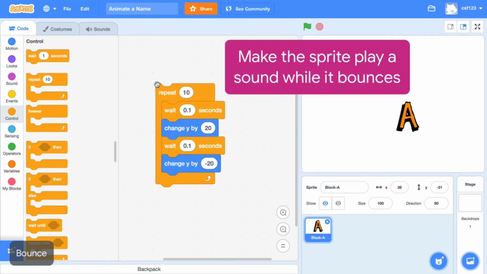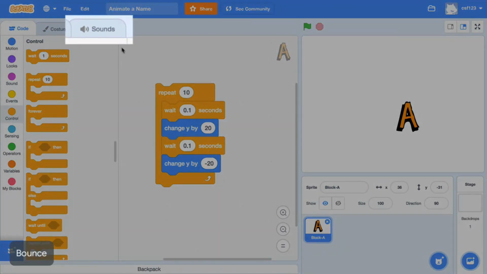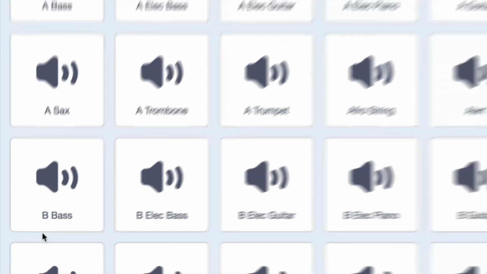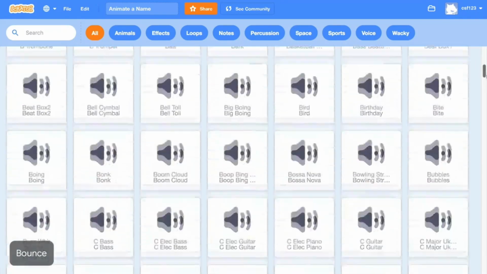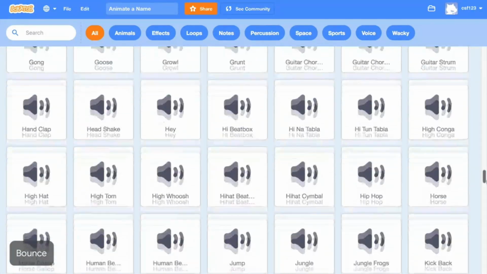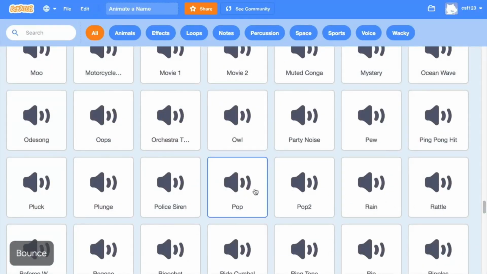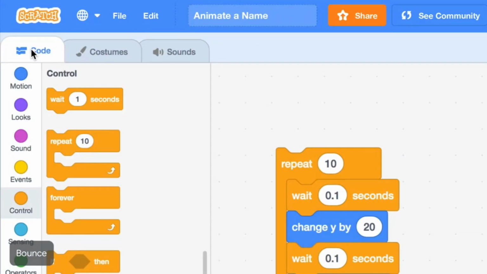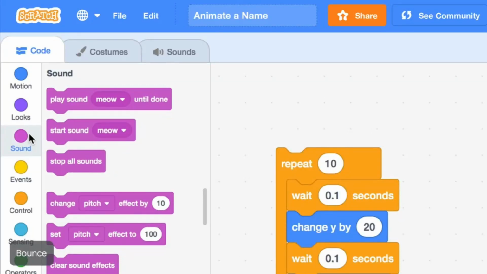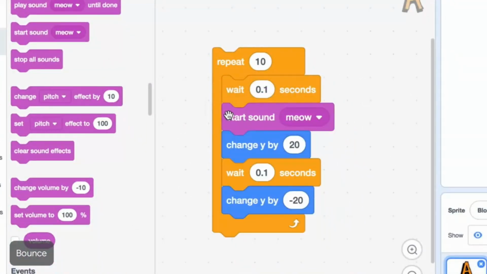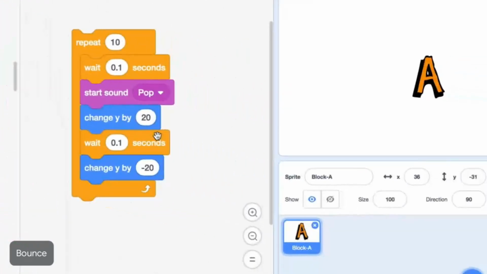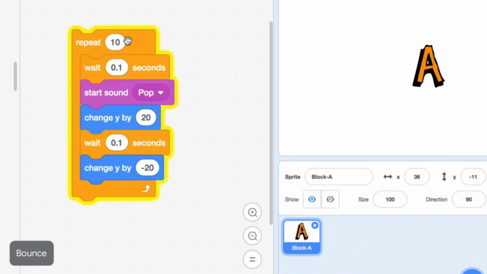Next, make the sprite play a sound while it bounces. Click the Sounds tab. Then, click Add a Sound. Find a sound you like in the Scratch library. Select the sound you want to add to your project and click. After you choose a sound, return to the Code tab and select the Sound menu. Drag out a Start Sound block and place it in your block stack under the first wait block. Change the drop-down menu to the sound you added. Click the block stack. The sprite bounces and plays a sound.